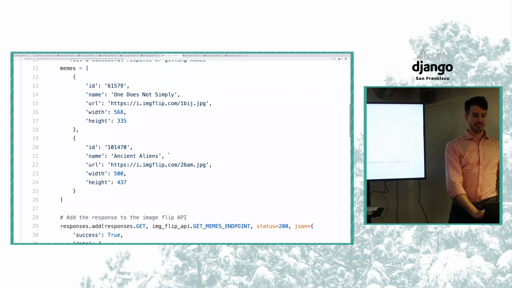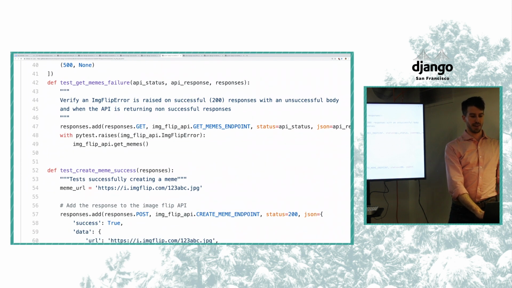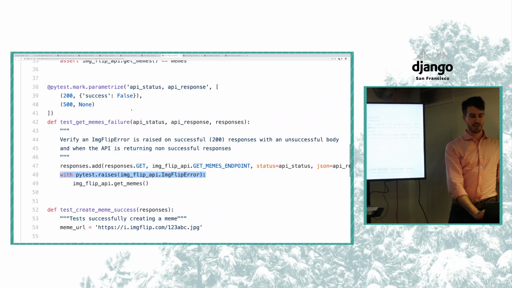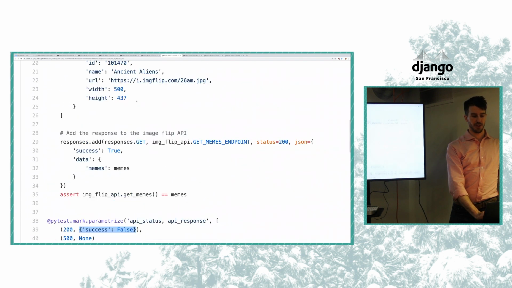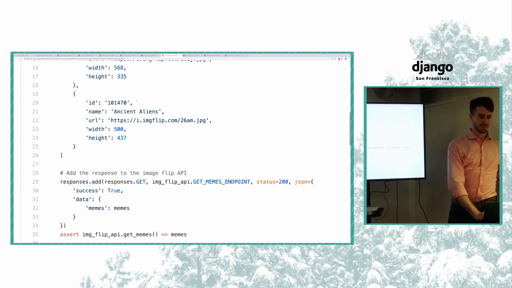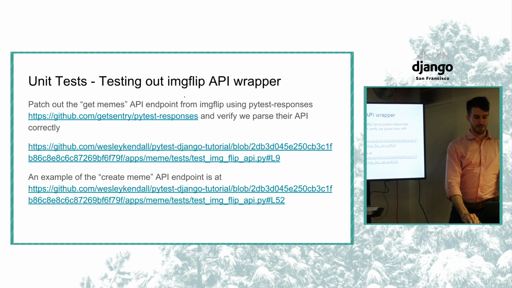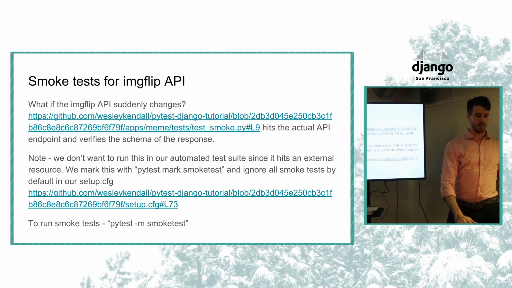So again, we go over different failure scenarios. We verify that an exception is raised whenever a bad status is returned, or a bad data entry. And this is an example of just unit testing our API wrapper. And again, we're still patching out stuff, and that's just to make sure that our unit test suite runs the exact same way each time.